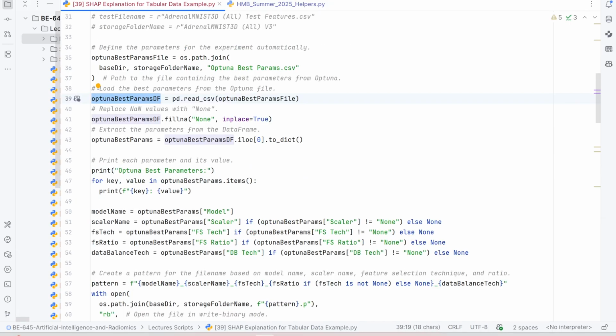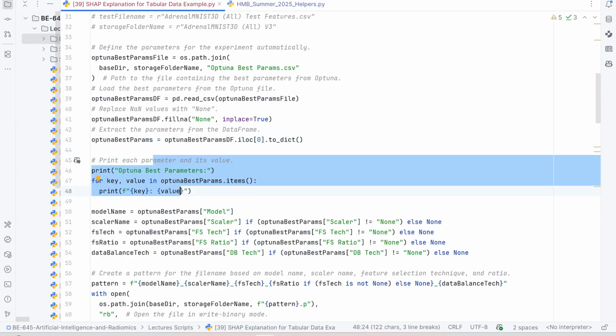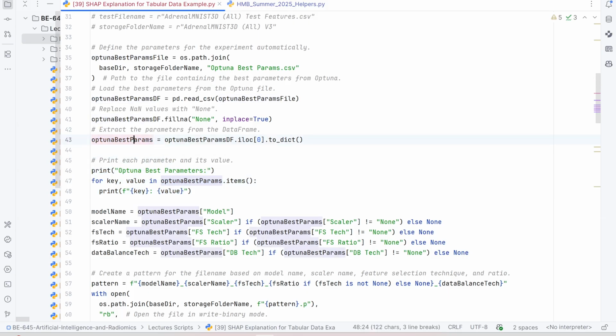Then we replaced none values with the string none, because if you remember again, our pattern in storing the files contained none for empty values. So instead of raising an exception while finding the folder, we applied here fillna with the none string. Then we got the record as a dictionary. Now this will be a dictionary that can be printed on the command window, and this dictionary will contain the best hyperparameters, including the model name, the feature selection name, and so on.